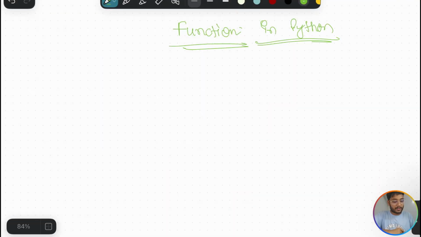Sorry, I think I used a different screen. Okay, yeah, you can see it now. Sorry. So you can see our topic is functions in Python.